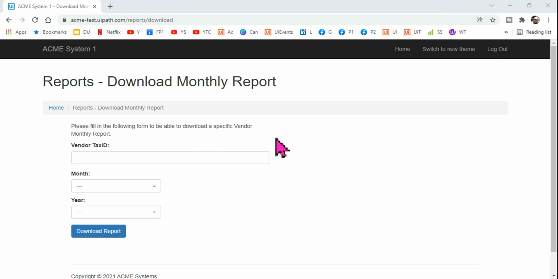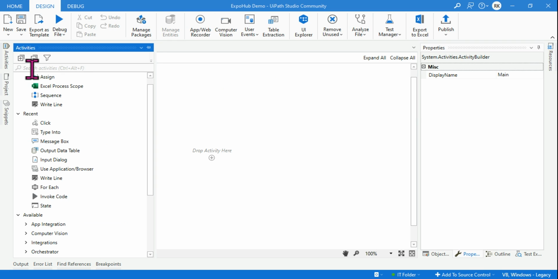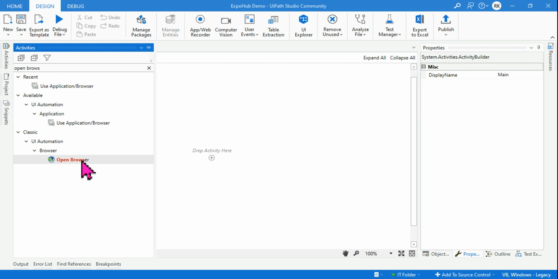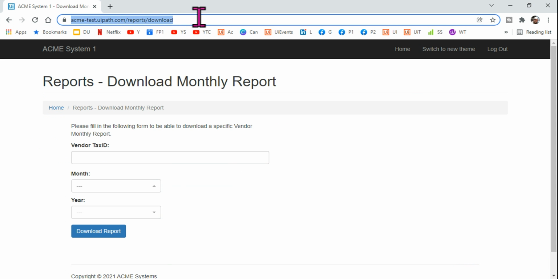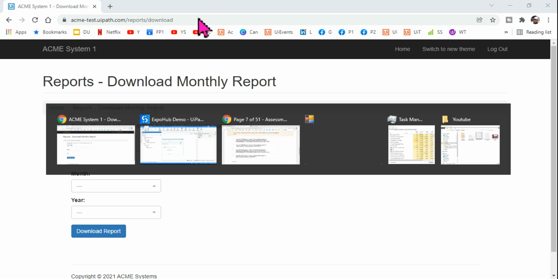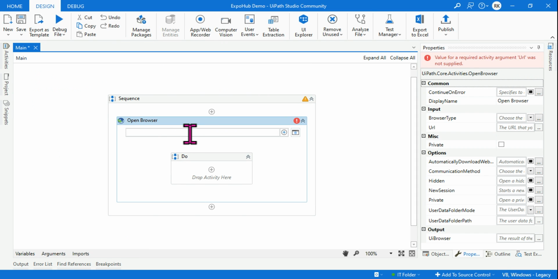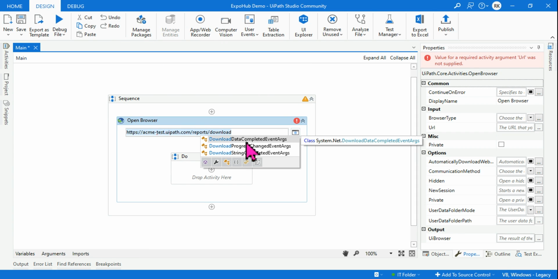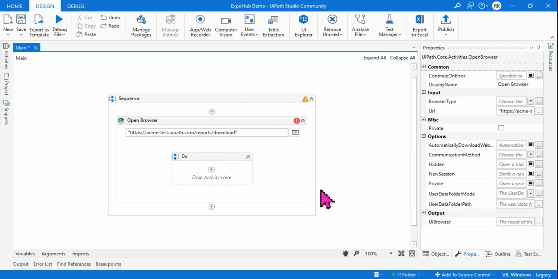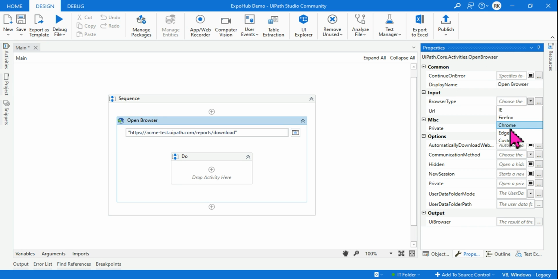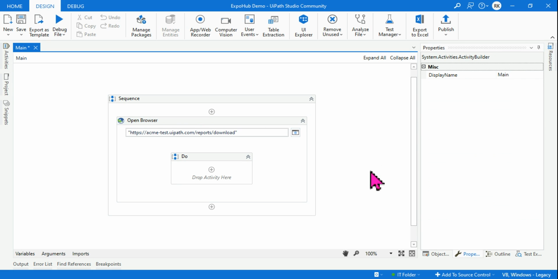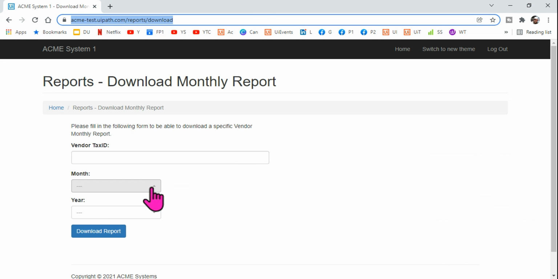Once this is done, the next thing I will do is use an open browser activity. Let's drag and drop this, and in the open browser activity, let me copy and paste the URL within double quotes. Done. Then I would like to open this in Google Chrome, so let me select the type as Chrome.